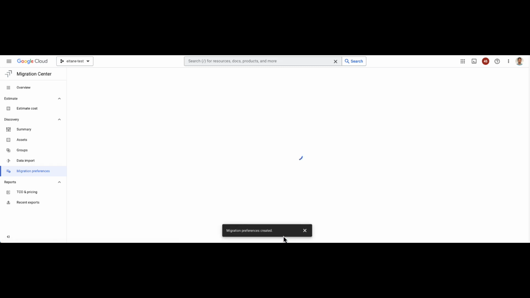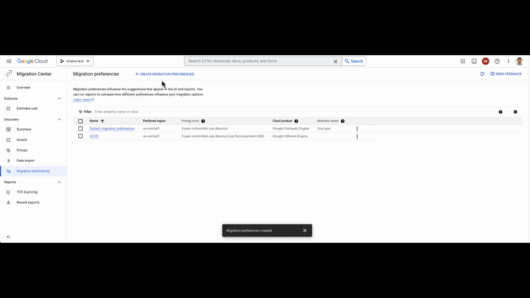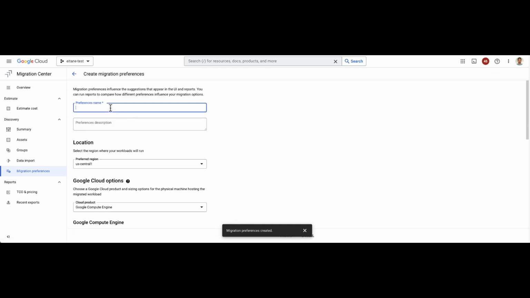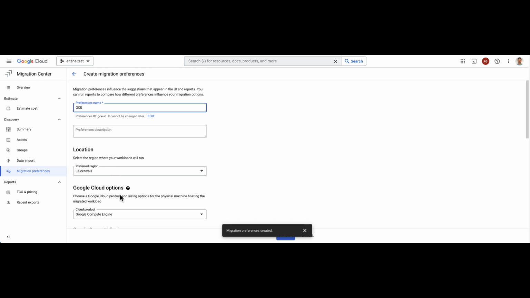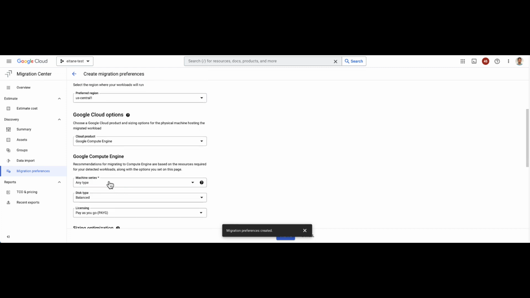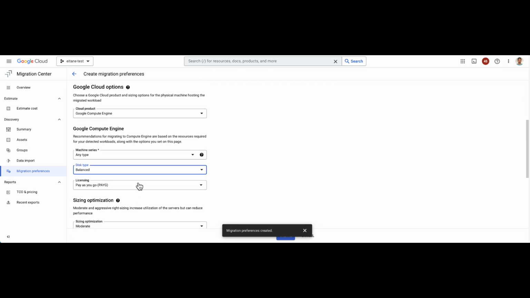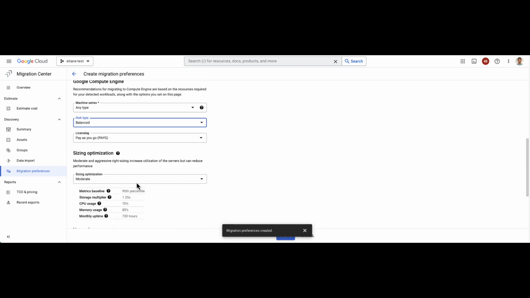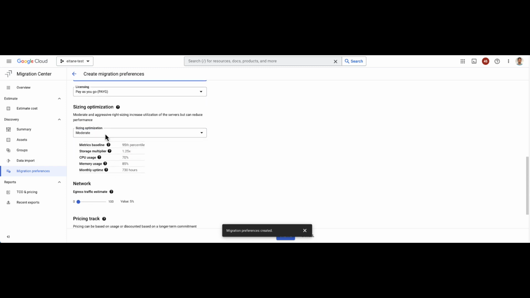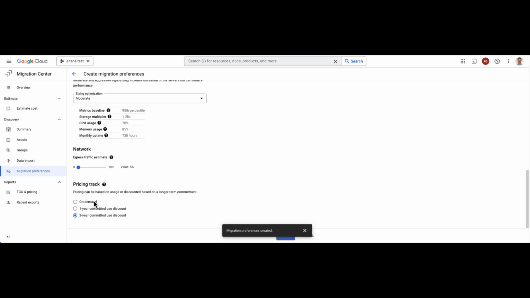I'll now create another preference to see how much it will cost me to run on GCE. In the GCE scenario, you can select the preferred compute instance types, disk allocation, and licensing model. You can again change the sizing strategy, egress percentage, and pricing track, which I will configure to be on par with the GCVE settings for comparison.